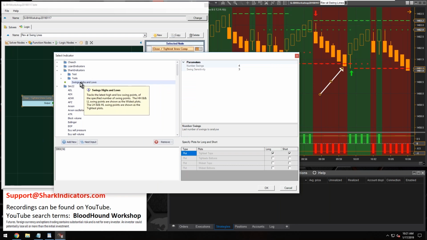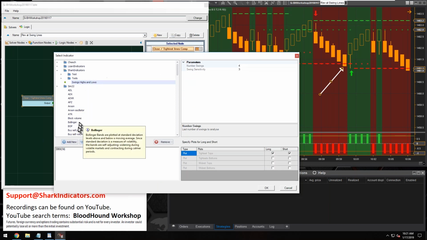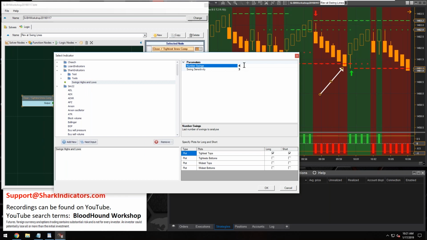So we could do that. We can use this indicator and add that down here. And remember to adjust the indicator settings, right, to whatever you decide to use on the chart. Make sure you match the settings inside of BloodHound.